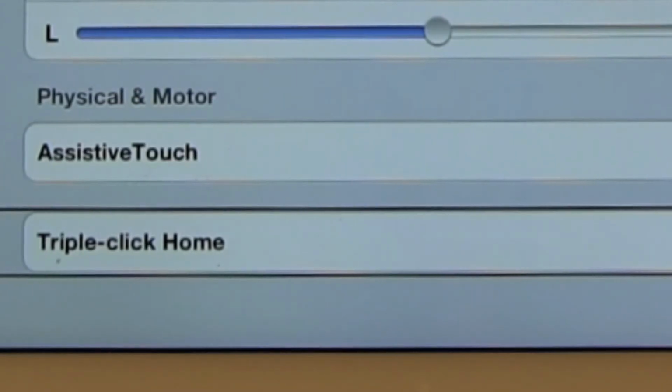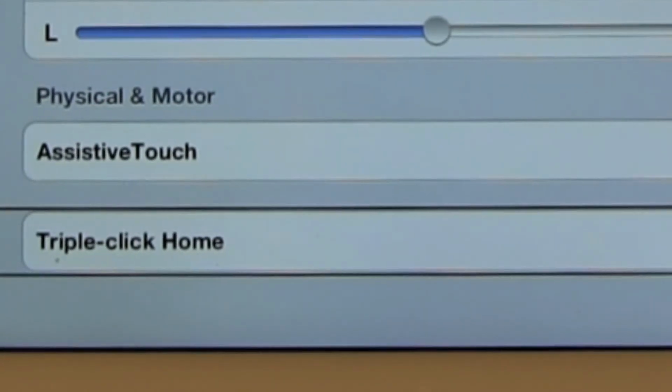Triple click home. VoiceOver. Button. The last option on this page is called Triple Click Home. It allows us to set what pressing the home key 3 times in rapid succession does. And in this case, it said Triple Click Home VoiceOver button. That means VoiceOver is the option that's been selected. So if I press the home key 3 times, it will toggle VoiceOver on and off. And we'll be exploring this particular setting in a later video in further detail.